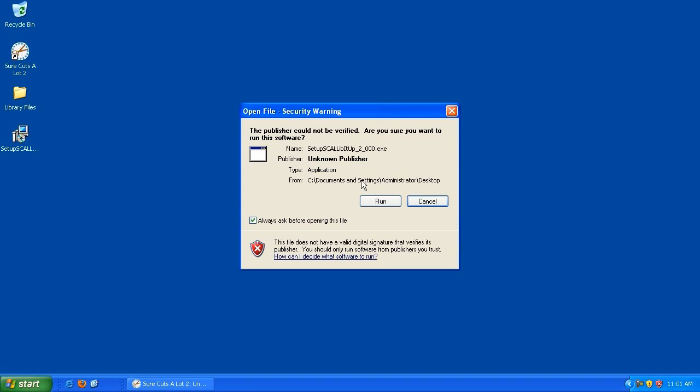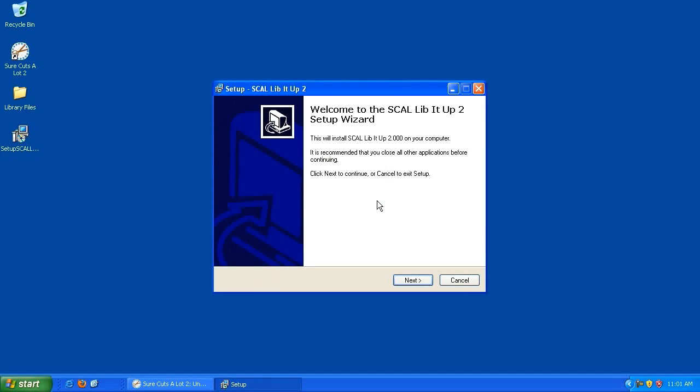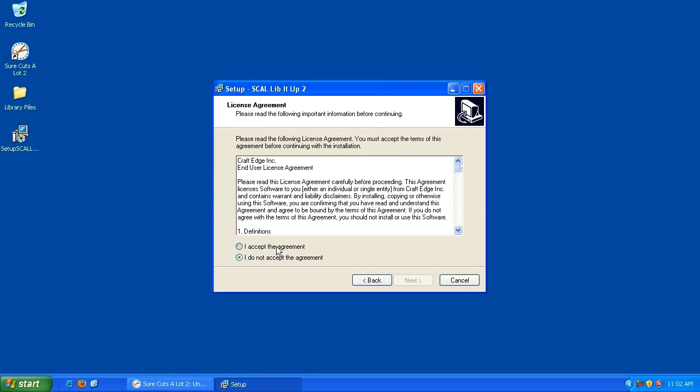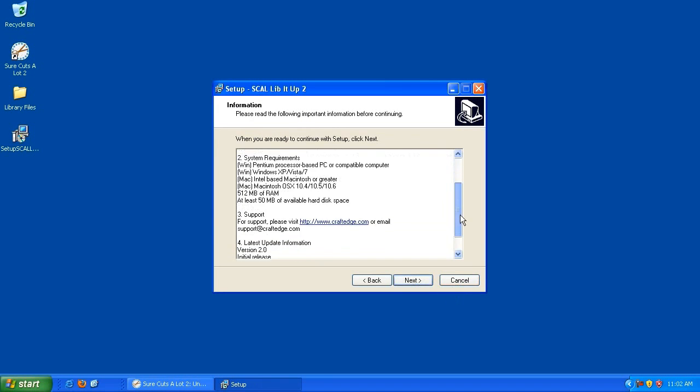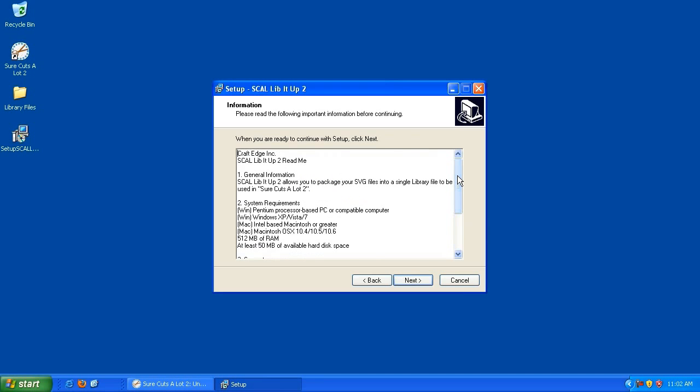Your system may or may not give you the security warning. Just go ahead and hit Run, OK, or Accept. You want to grant it permission to begin the installation. Once you've done that, the Welcome to SCAL Lib It Up 2 setup wizard will appear. Hit Next to begin the installation. Check the radio button to accept the agreement and hit Next. You can review this screen to make sure that your system meets the requirements, and then hit Next.